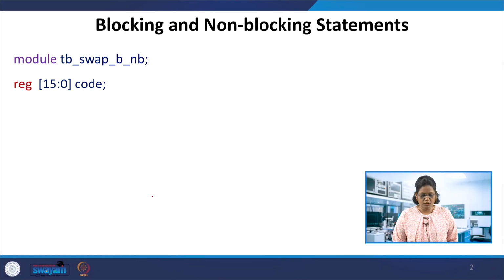The first example I took is swapping the content of a register. This module contains a register which has a 16-bit code. The first 8 bits and the next 8 bits need to be swapped. The first 8 bits should be moved to the next 8 bits, and the next 8 bits should move to the first 8 bits. So here we have taken the module and the module name. We have just simulated that to show the output in the simulator.